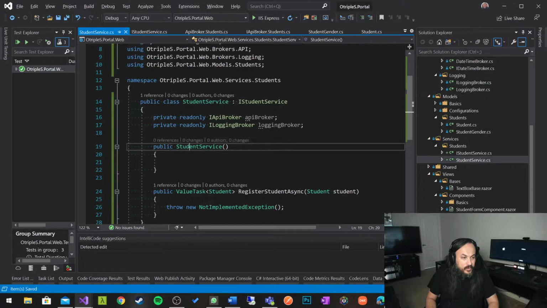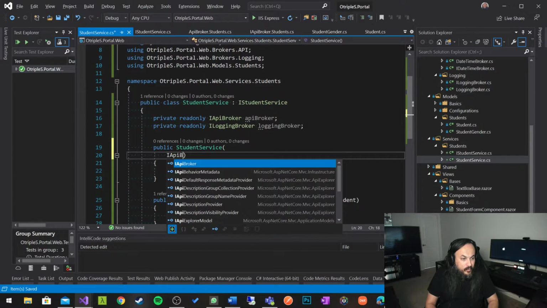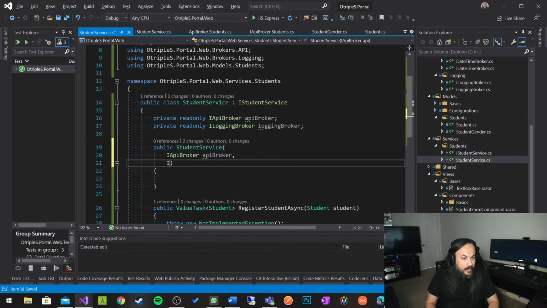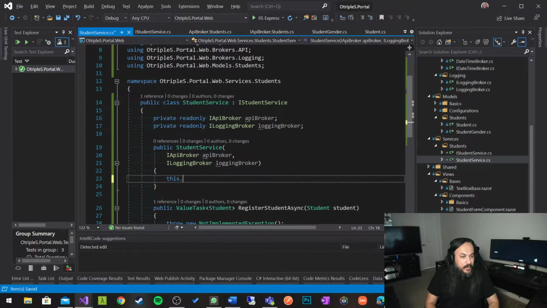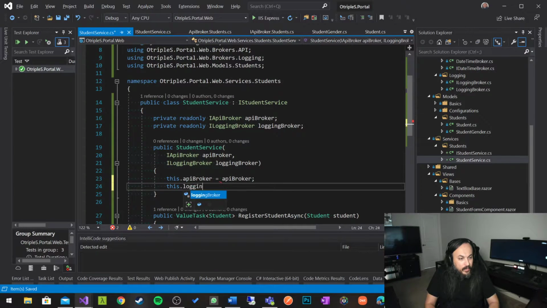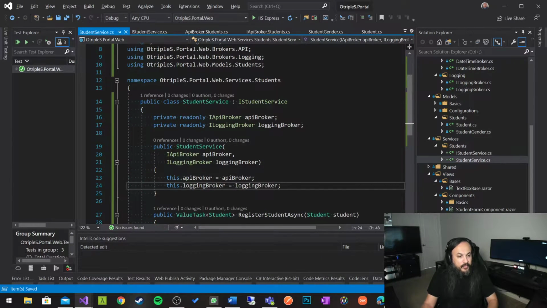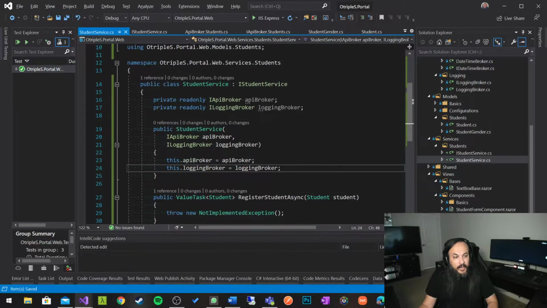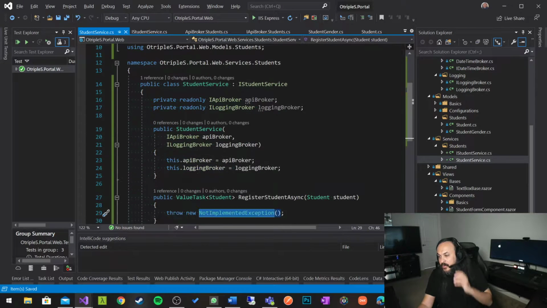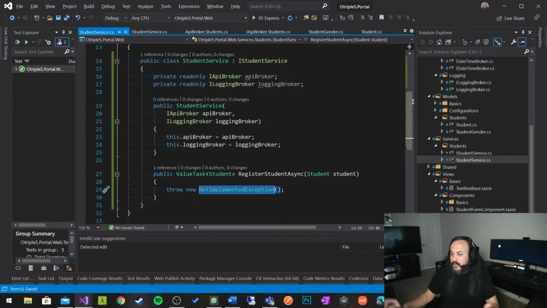And then that constructor will take these exact dependencies as input parameters. So IApiBroker, and this is ILoggingBroker. Like this, it's great. So this.apiBroker equals apiBroker, and this.loggingBroker equals loggingBroker. Perfect. So you have that stuff. That's great. Now my service is ready with the state that it's in. My service is ready to be test driven, right? For me to write some tests and make sure that these tests actually fulfill the business logic that I'm trying to work with.